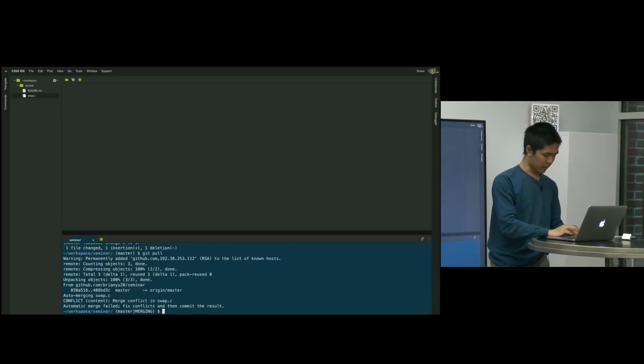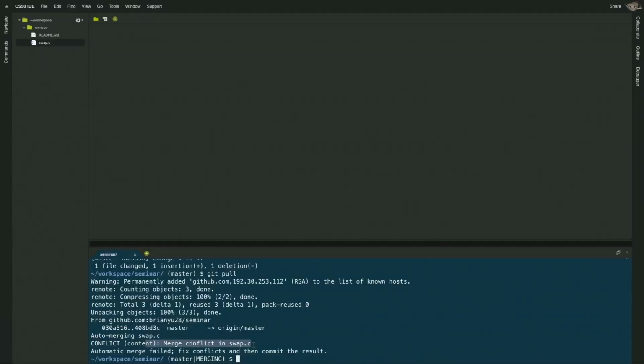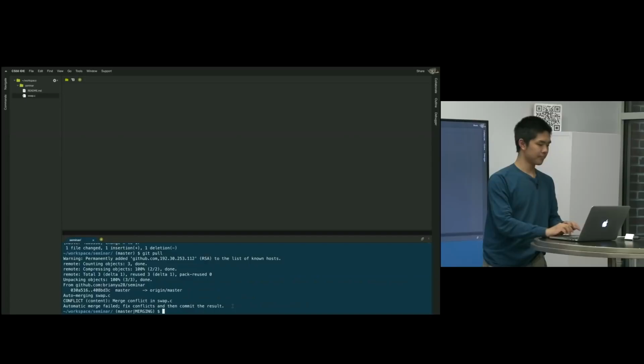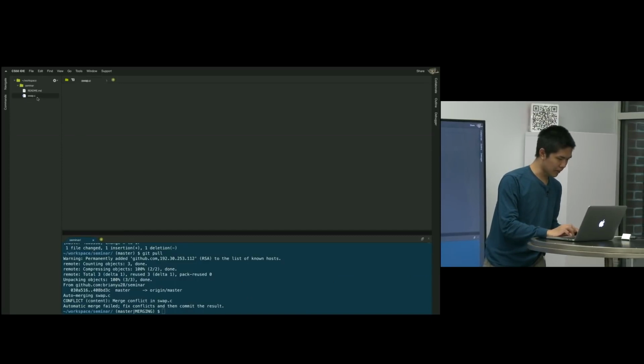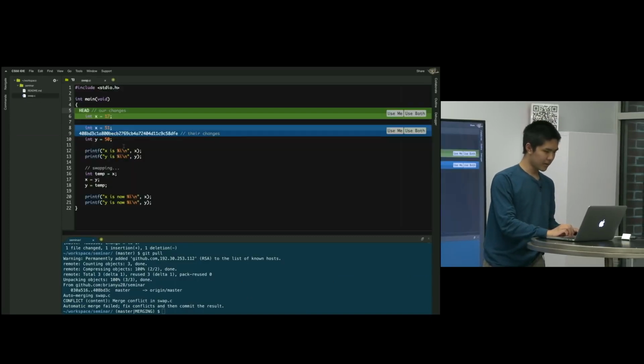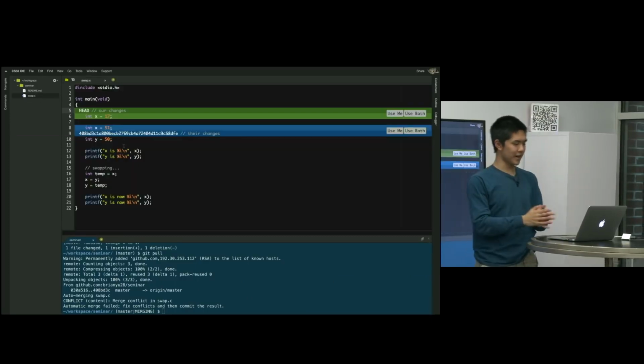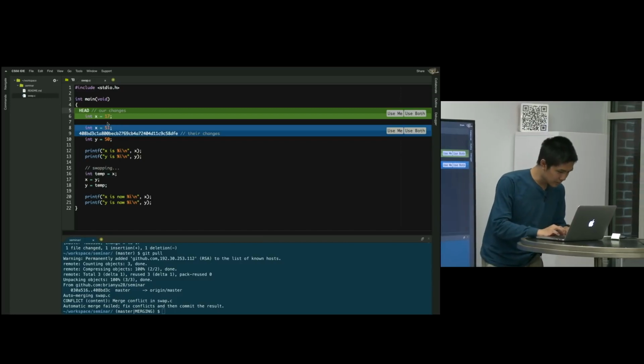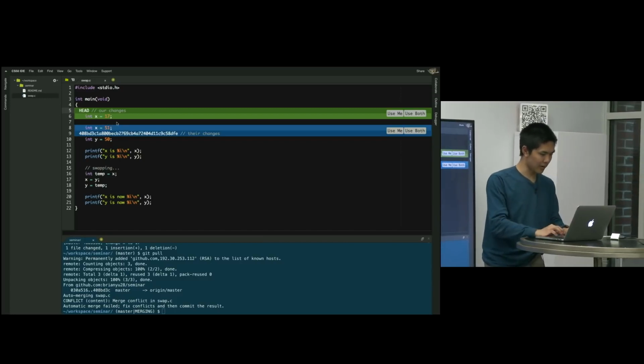And it says conflict, merge conflict in swap.c. The automatic merge failed, so Git couldn't merge these two files automatically. I need to fix the conflicts and then commit the results. So let's open up swap.c and see what's going on. And you'll see CS50 IDE actually adds some nice little markers that help us understand what's going on.